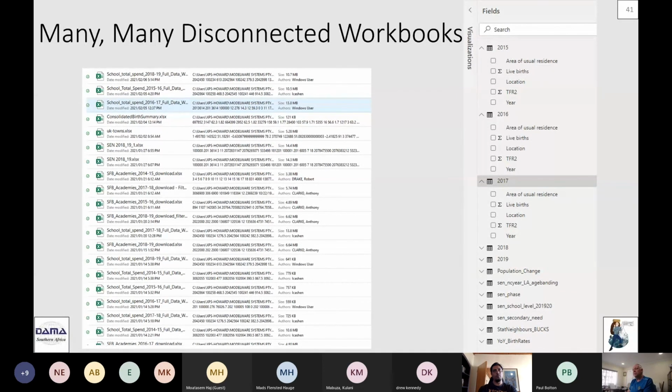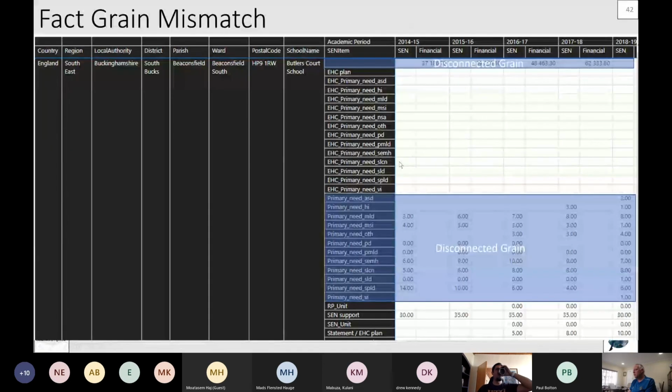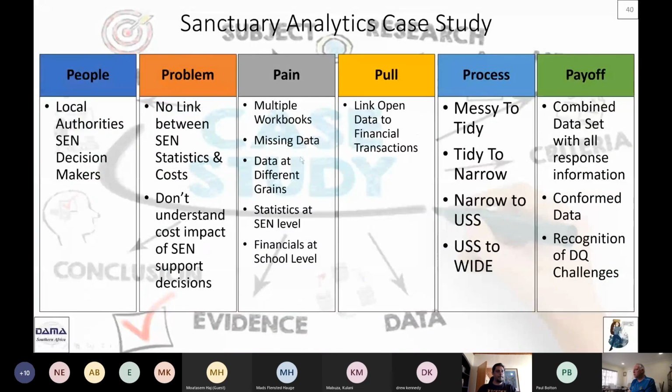Now, what happened there was that some of the geographies changed in the different periods from 2015 to 2016 to 2017. So they were allocated different numbers. And so you jumped around all over the place, but he wasn't able to tie it together at that point in time. So those data were at different grains: the statistics were at the SEN level, so that was the number of counts, but the financials were at the school level.